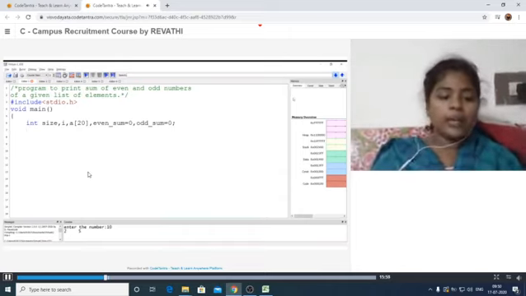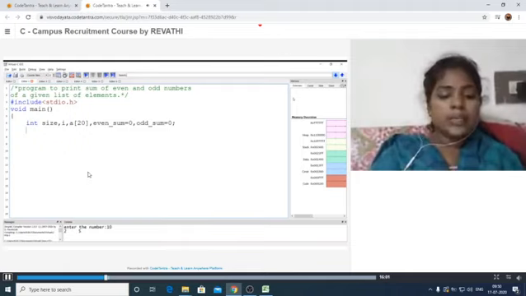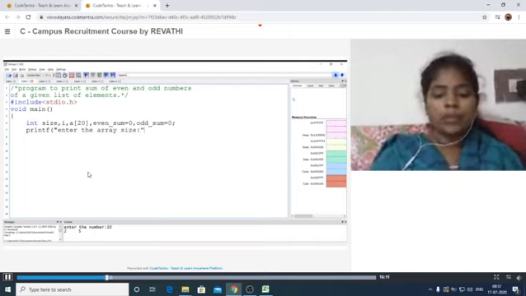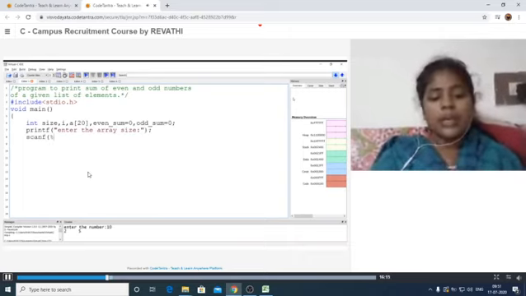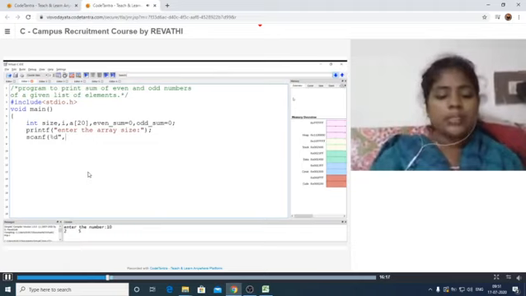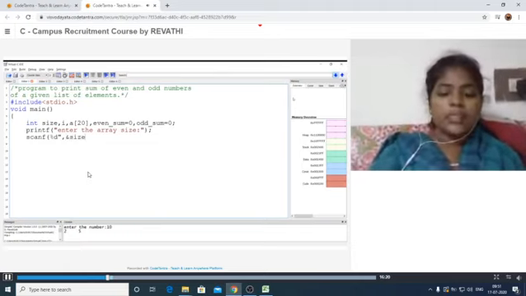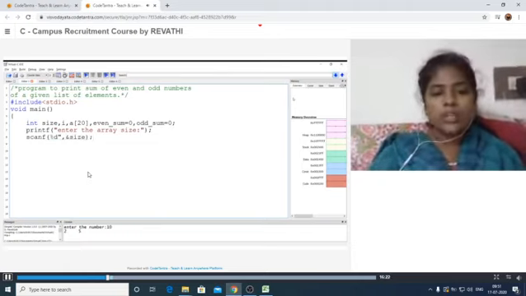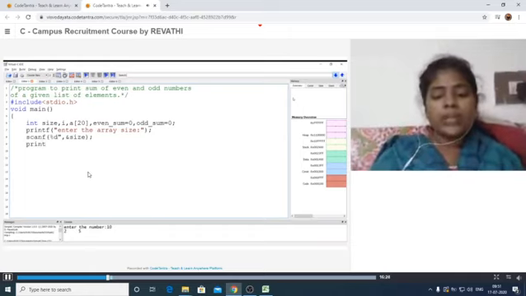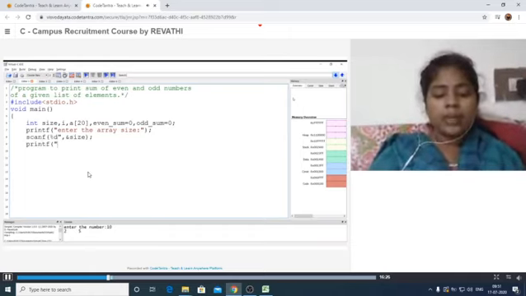First we have to provide the array size. Let us take the printf statement: printf, enter the array size. Next scanf %d, ampersand size. That means the size is stored in the variable size here. After that, provide the array elements. Take the printf, enter array elements.